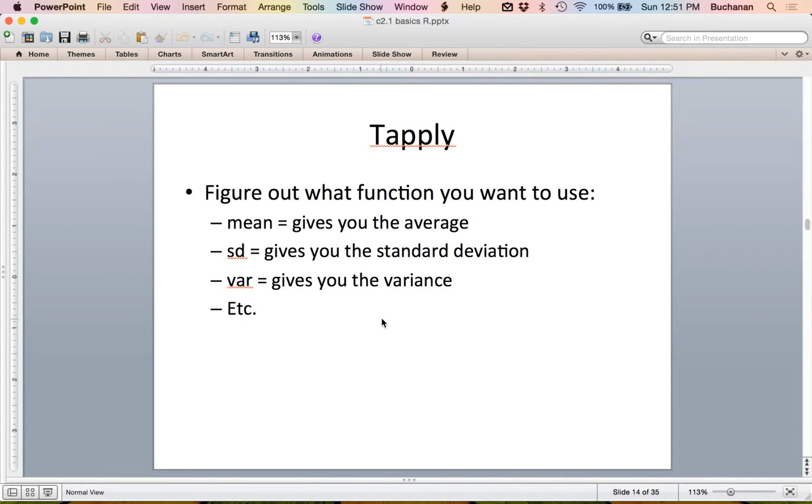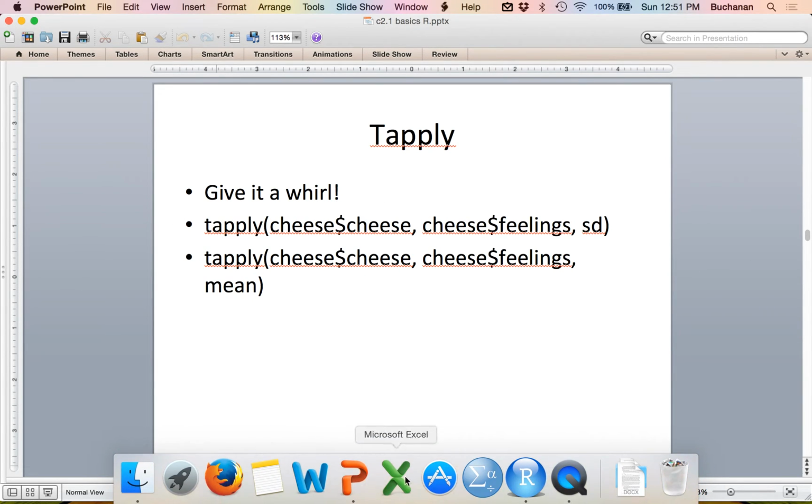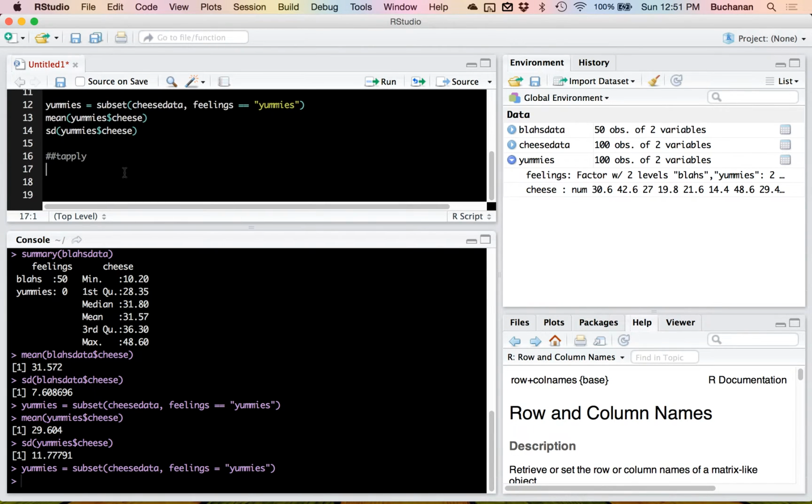So first you have to figure out what function you want to use. So mean is going to give you the average, SD is going to give you standard deviation, var, variance, that sort of thing. And let's try it. So there are two ways to do tapply. And let me show you the first way. So tapply with the $ call operator.